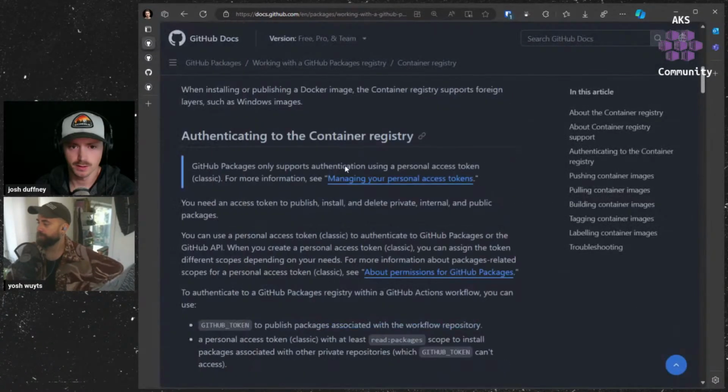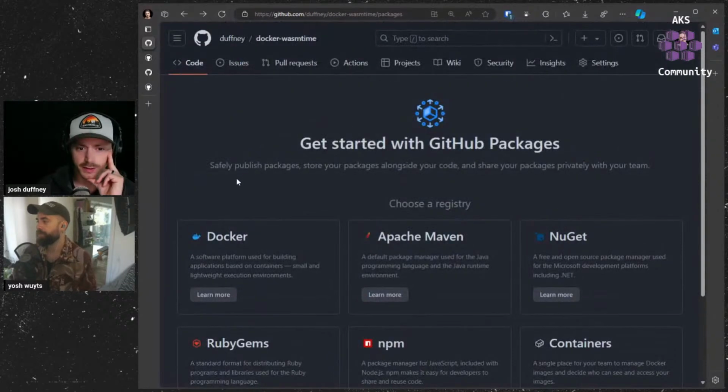Here we go. Safely publish packages and store them alongside your code. You can share packages privately with your team.